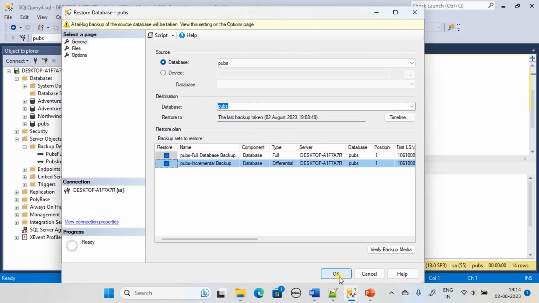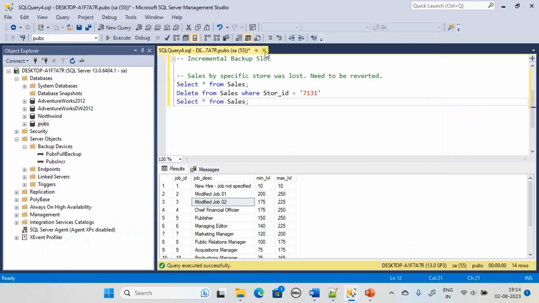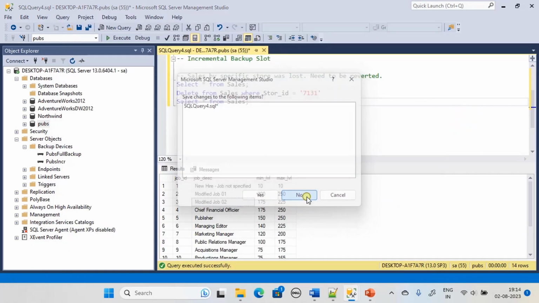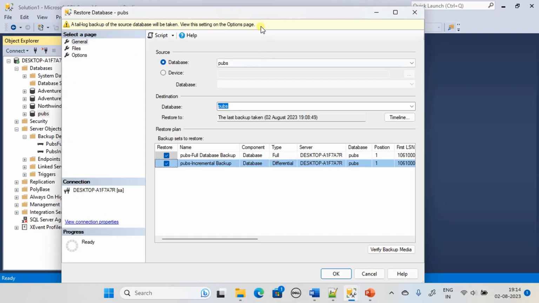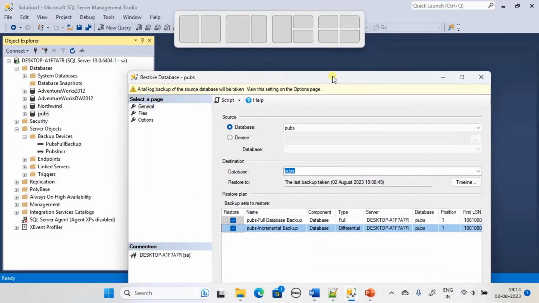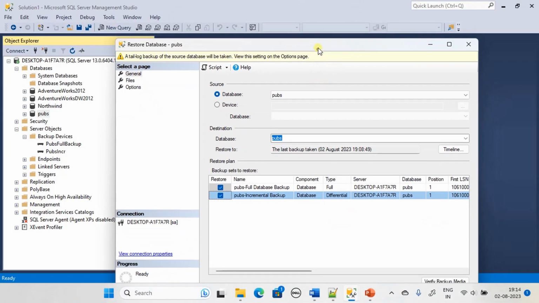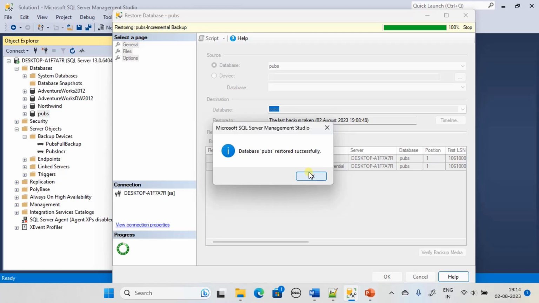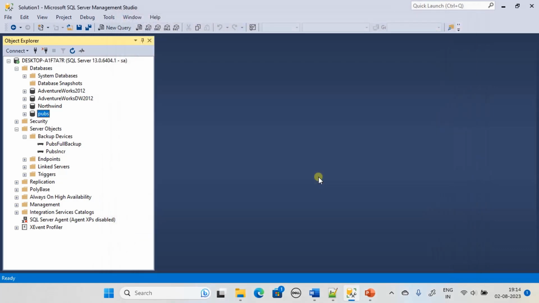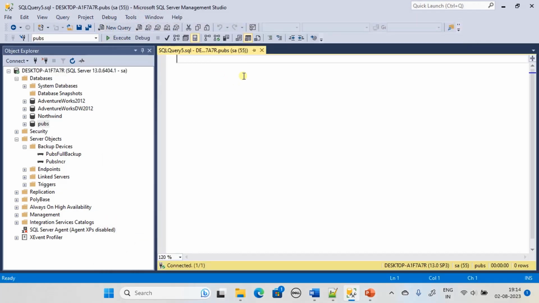Alright, here we will click OK now. So it will perform the restore operation. Before that we have to close all the connections. Now we will click OK here. It states that database pubs restored successfully to the differential backup. Now we will go to a new query window.